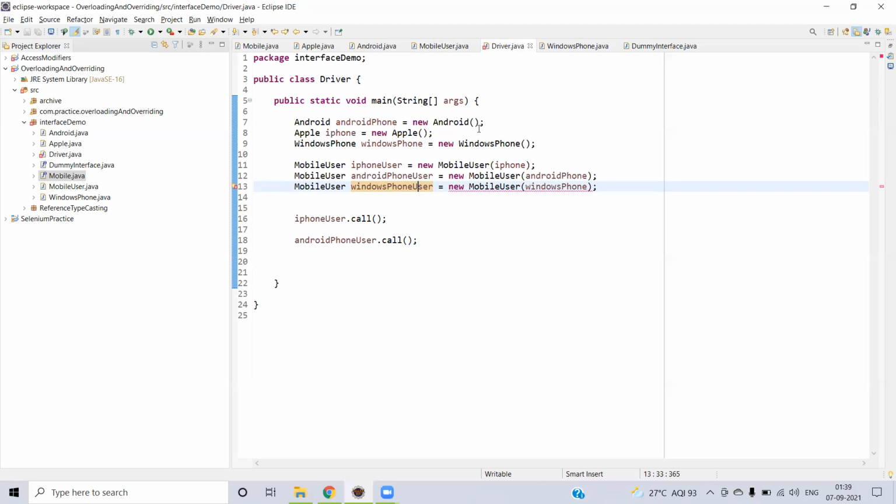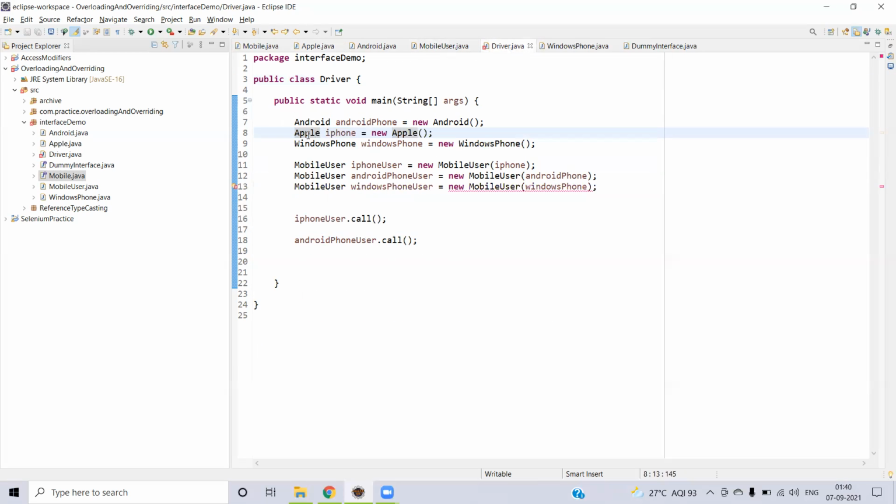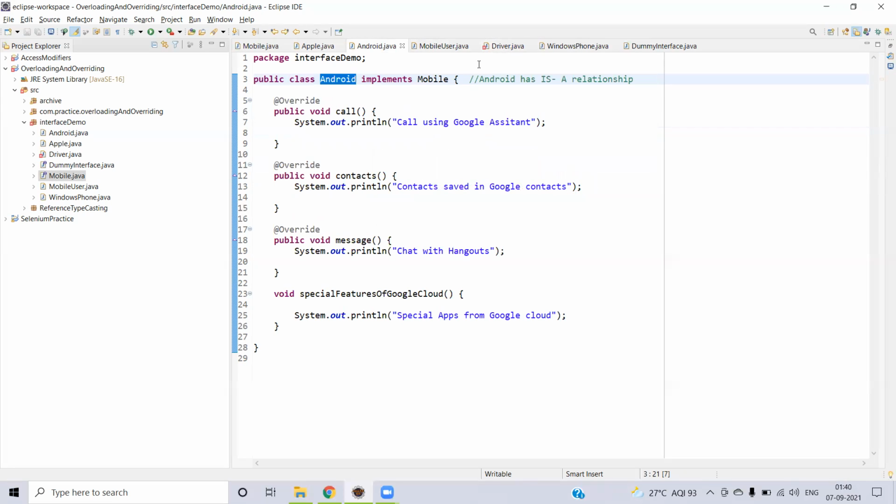Now we are trying to create the mobile user. You know that the mobile user has a constructor which expects a class object, and this class should implement the mobile interface, right? So here you can see I am passing the iPhone. Obviously, iPhone has the implementation of the mobile interface, fine. And I am passing another, the Android phone. Android phone is the type of Android. If you go to the Android class, you can see it implements the mobile.